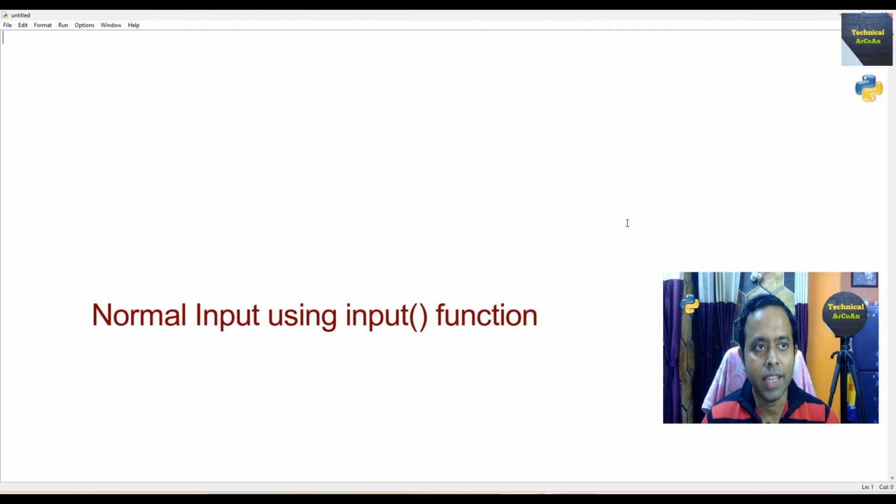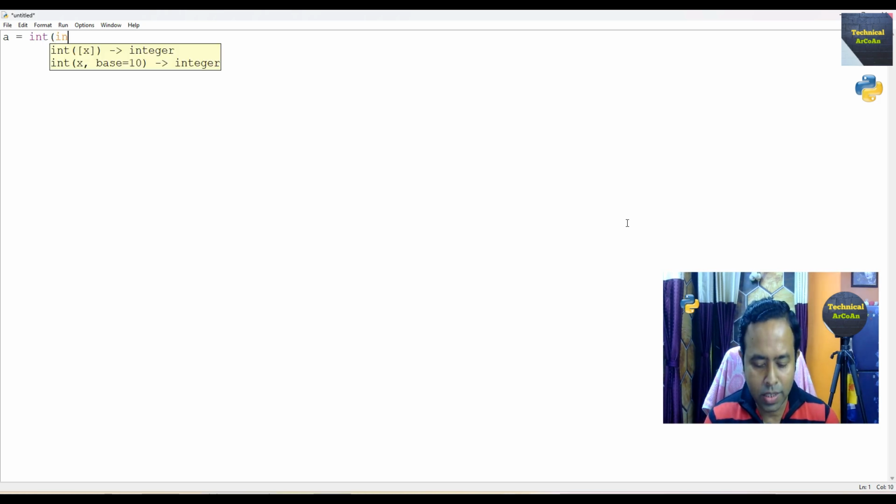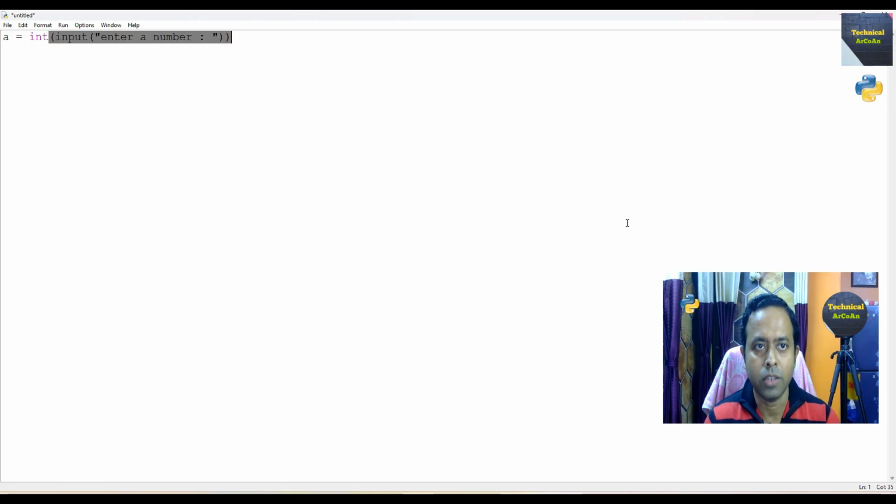In that case, just write a equal, and suppose we take input in the form of an integer. Because we know the input function actually takes input in the form of a string, we then convert it into an integer. So we write int, and then we use the input function, and just write, in an interactive way, "Enter a number: ", close the parenthesis, and then print the result, so just write print(a).